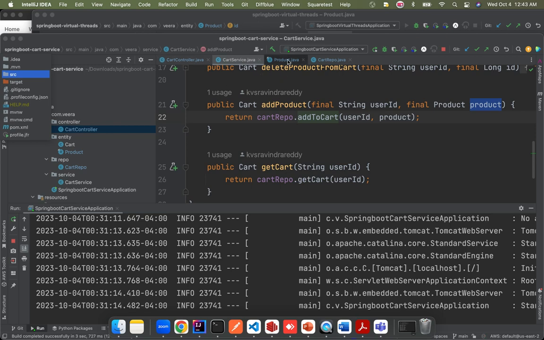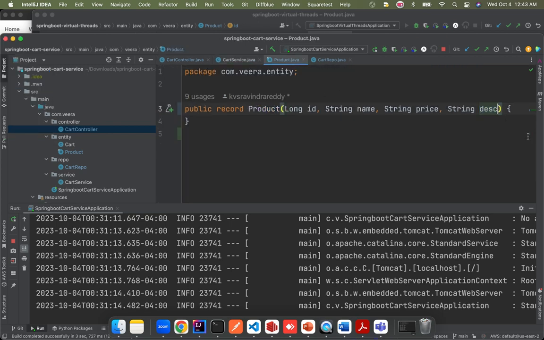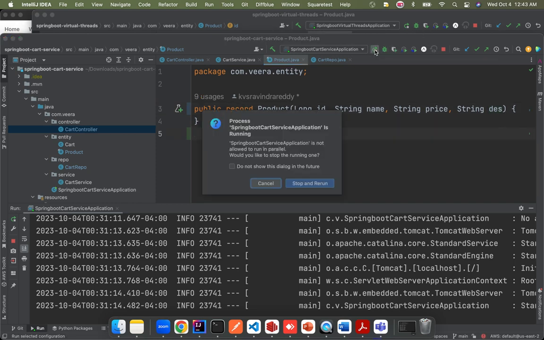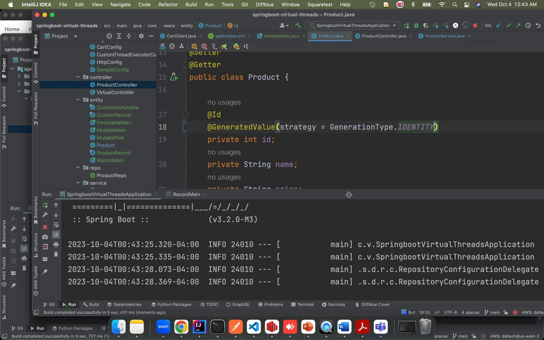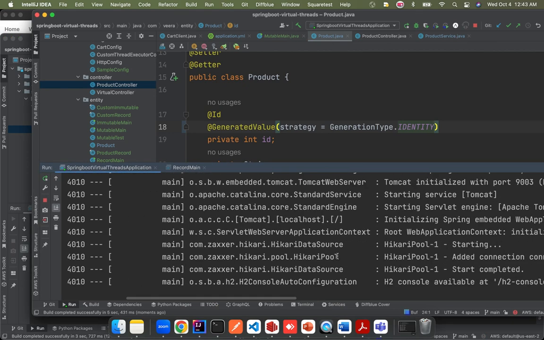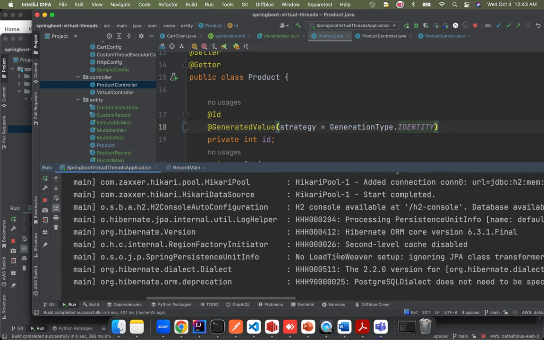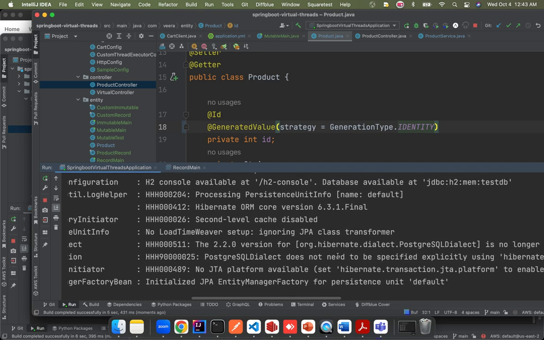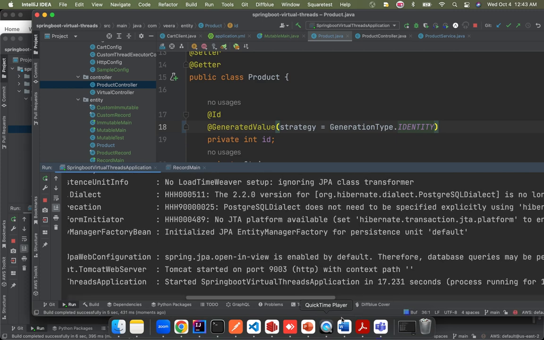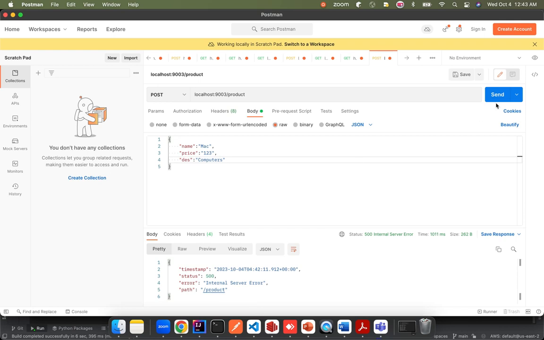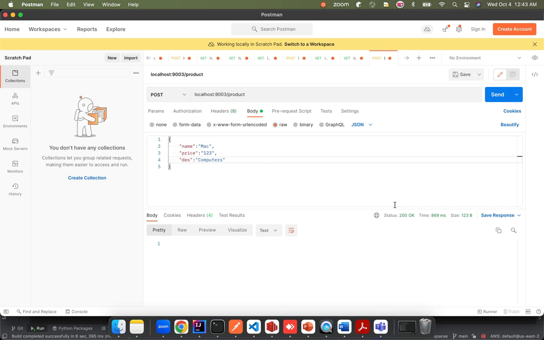Meanwhile, check the cart. I guess I made a mistake here on the data. It is the DES. Let's restart the cart service as well. Let's wait for the application to start. So the application is started on 9003. Let's add the product again. Now we can see the response is success and it has added the product details.